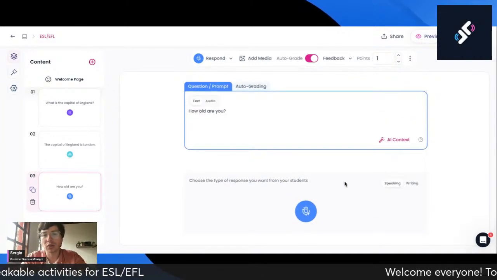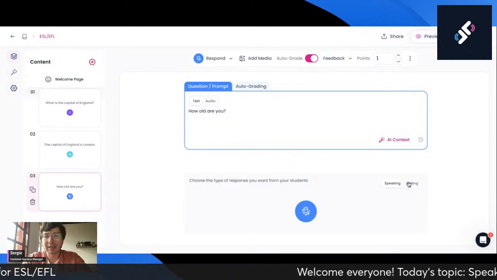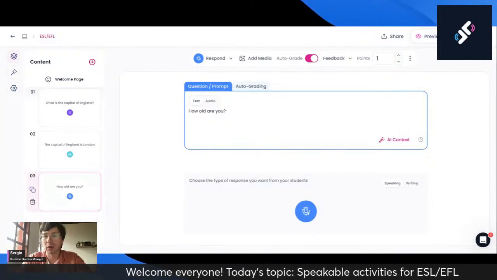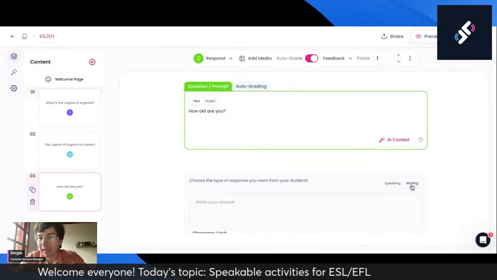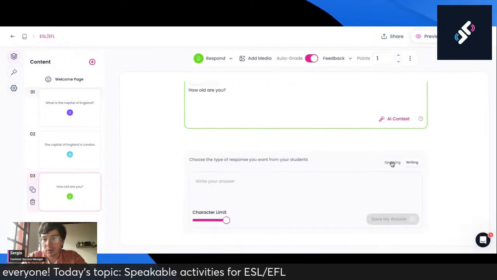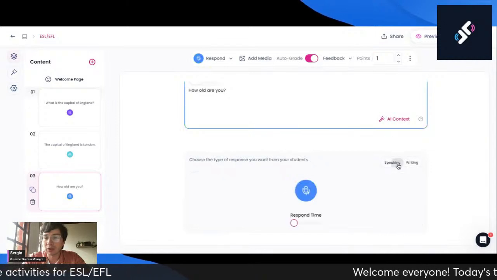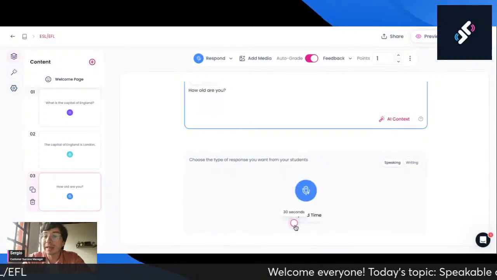Now, this lower section is also where you will select how the activity will work, if it's a speaking activity or a written activity. So you can have both if you want. And writing, they have a limit of 1,000 characters. Speaking, they have a limit of 3 minutes, but by default, it's set to 30.